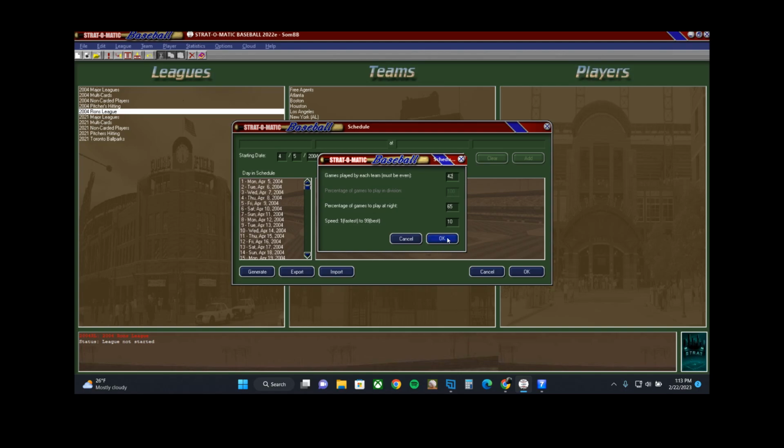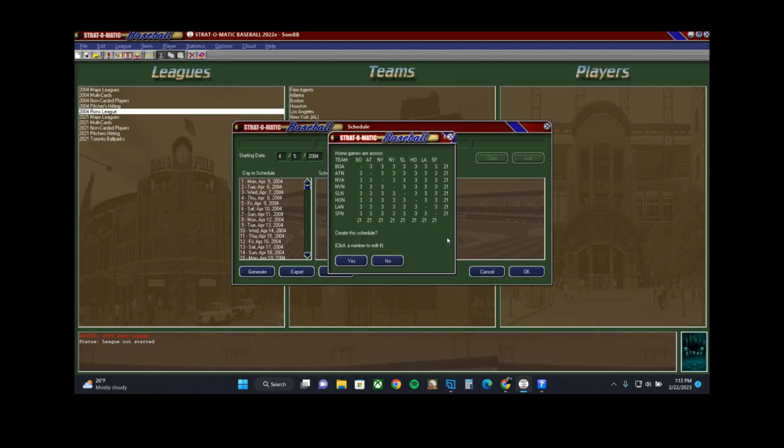And it should be 6 and 6. And that's exactly what it is. So everyone, it's 3 at home and 3 away versus everybody. It's pretty much that easy. So you click on generate, tell it what you want to do. Click on a number. I don't want to edit anything. I got it right. 6 and 6.